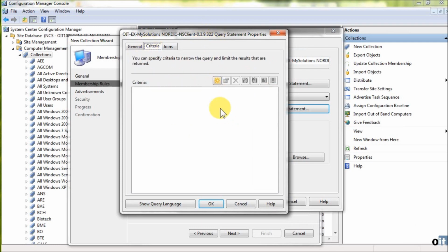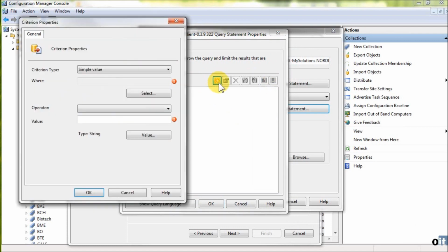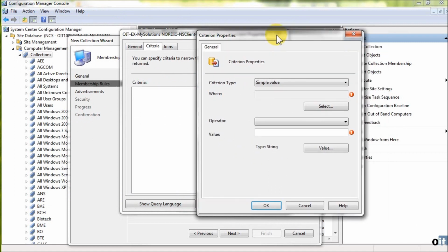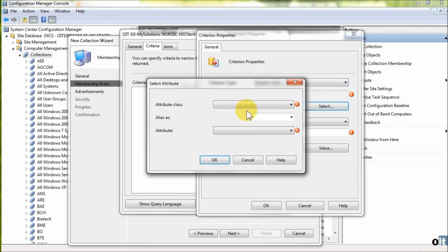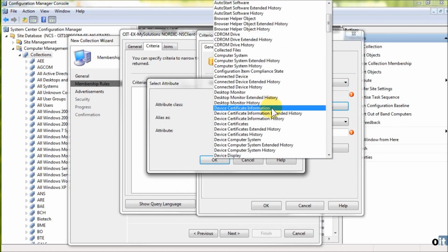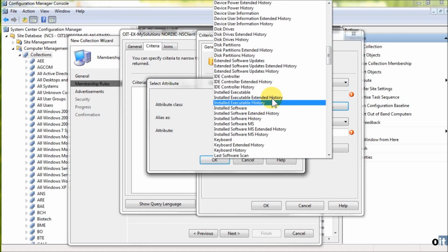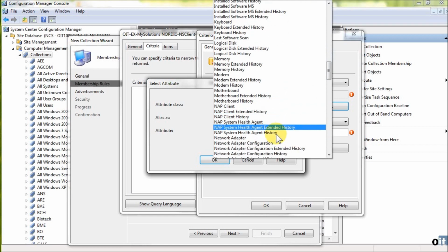This little sunburst here is the I want to make a new criteria. There's a couple of options. 9 times out of 10 you're going to use simple value. I want to select which simple value I want to do. And again, the flexibility here is crazy. I want all the computers that installed this version of Adobe with a Dvorak keyboard. That is certainly a possible configuration. I don't want to do anything nearly that fancy.